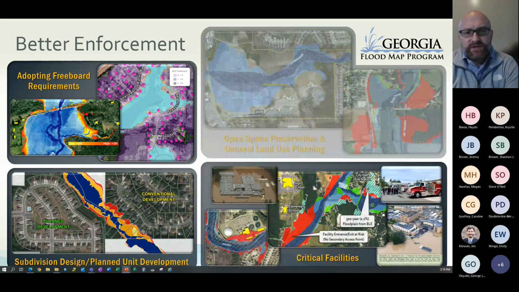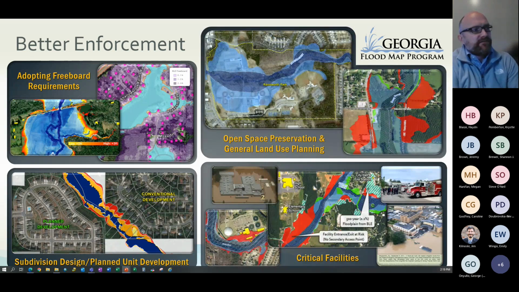Then the BLE can help with any number of better enforcement activities, particularly before it gets published on the regulatory products. It's flood hazard information that goes above and beyond the effective products. And so there's one layer I realized that I forgot to cover, which is the freeboard layer that we have on the map viewer. So that's a toggleable layer that shows you where an additional 1 foot, 2 feet, or 3 feet of flooding will go above that base flood elevation.